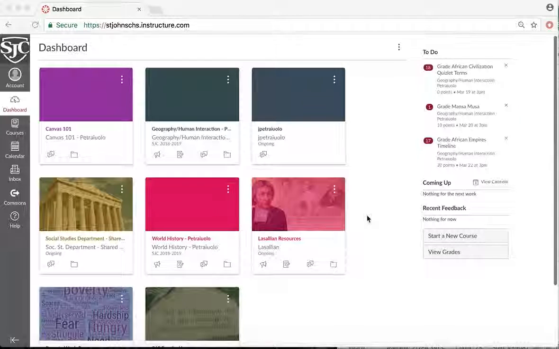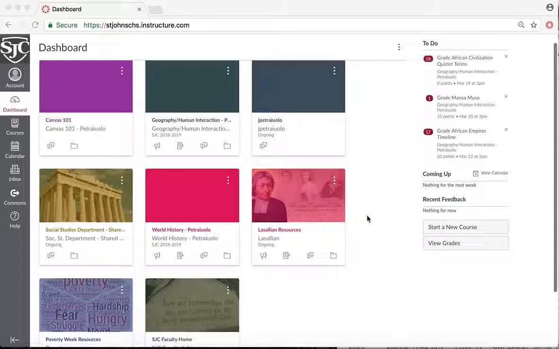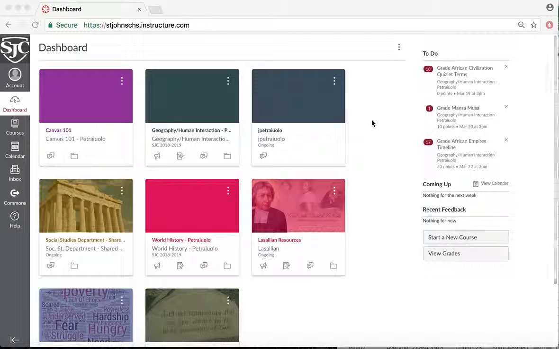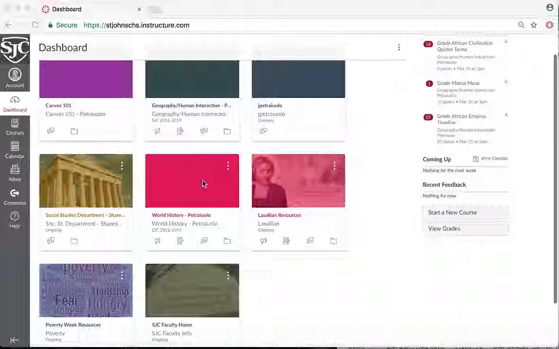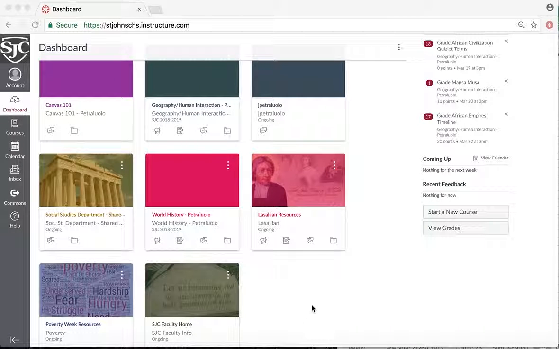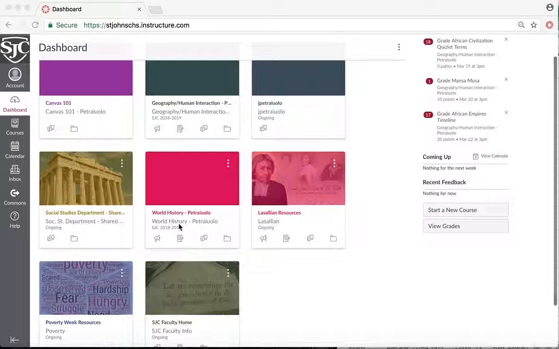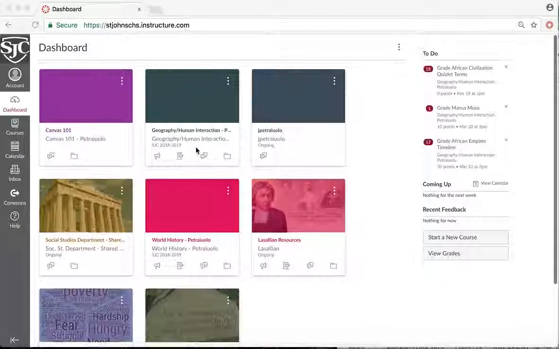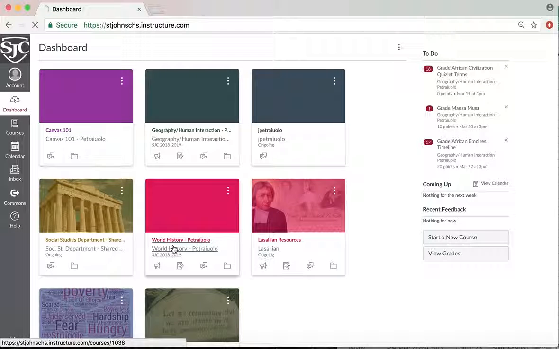Hello, everybody. Today we're going to be going over how to make assignments in Canvas. This is probably something you'll be doing more than just about anything else in Canvas. And once you get in a rhythm with this, you'll really be able to make different assignments quickly and easily. So for this sample, we're going to go into my world history page.